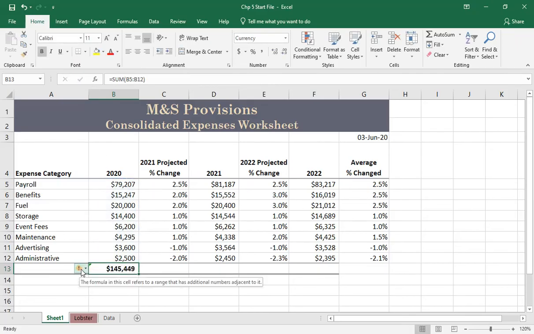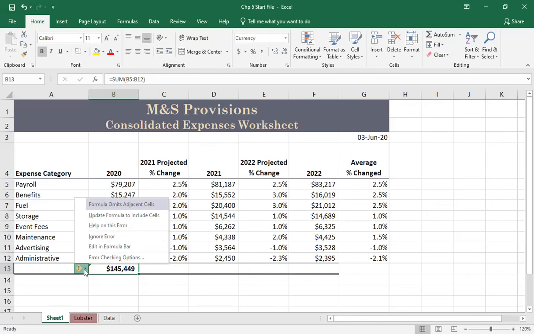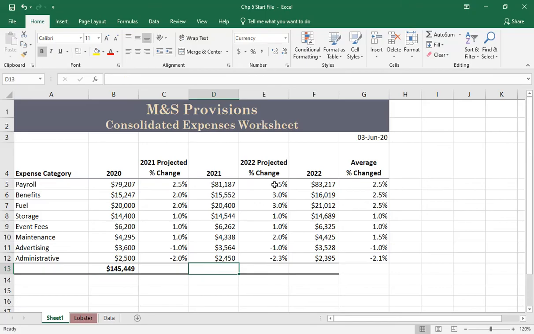Okay, and here's a trace error that pops up. Formula omits adjacent cells. Update formula to include cells. We just omitted adjacent cells. I don't really care. I did that correctly. I can just say ignore error for that matter. Because it says you left out B4 in your calculation. Yes, I did, and I intended to do that. Didn't I? Yes, D13. Okay. Wash, rinse, repeat.